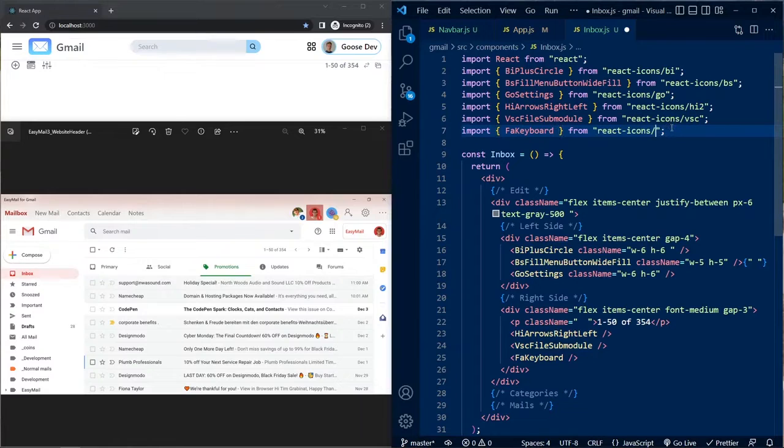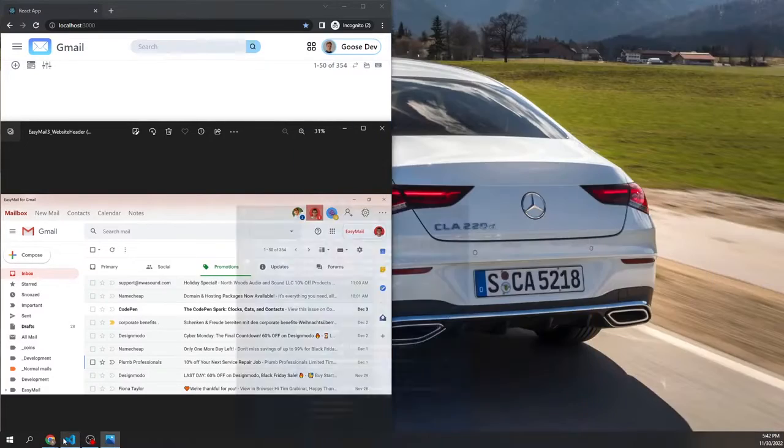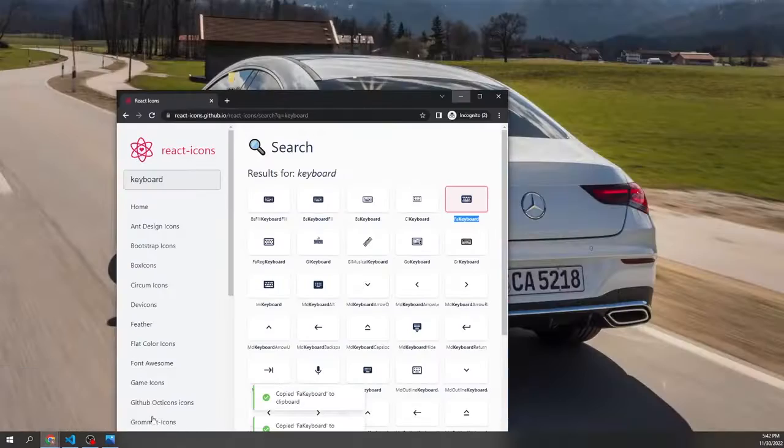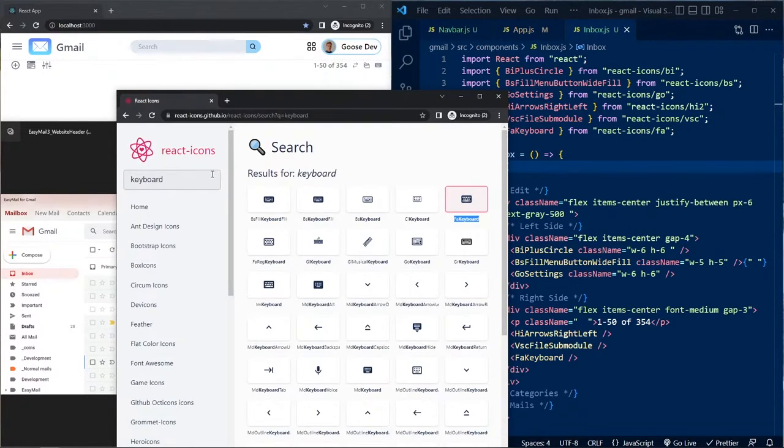/fa, save, and bam, have it as well. At last we have the settings button, so let's get the settings button as well. So settings, and we should be done with these icons.